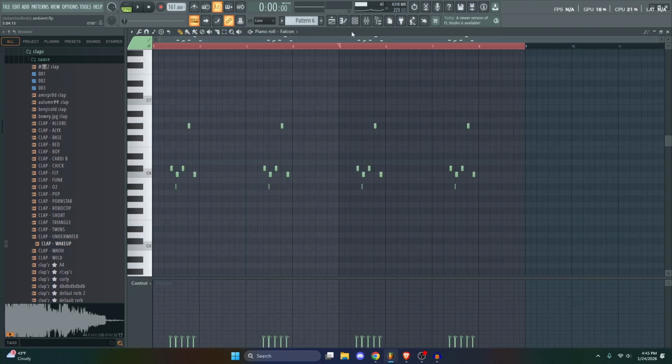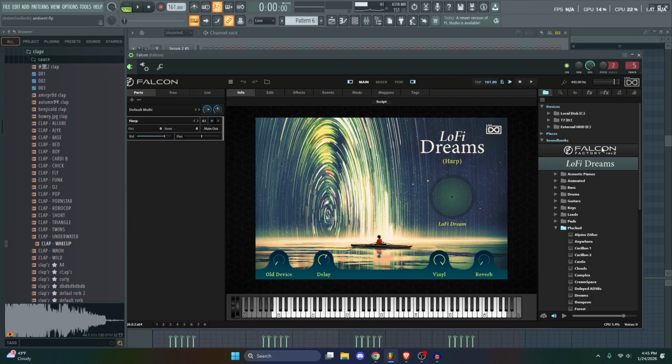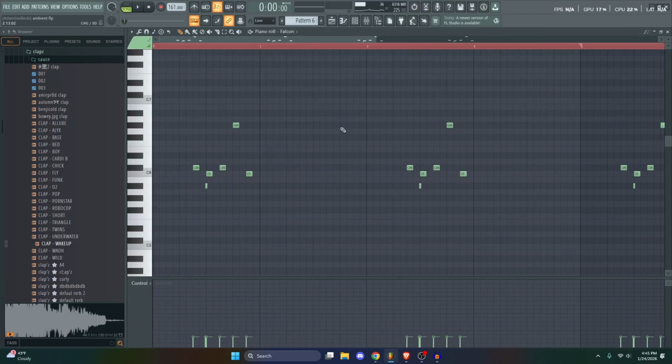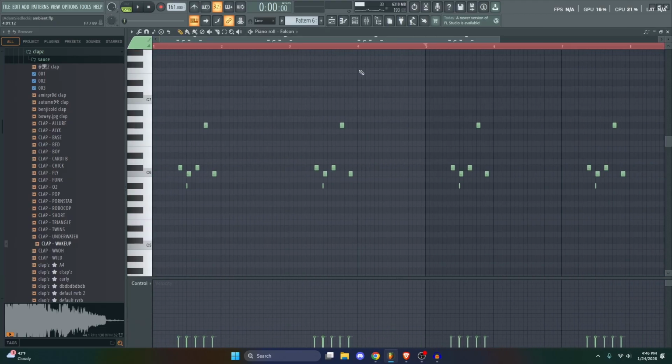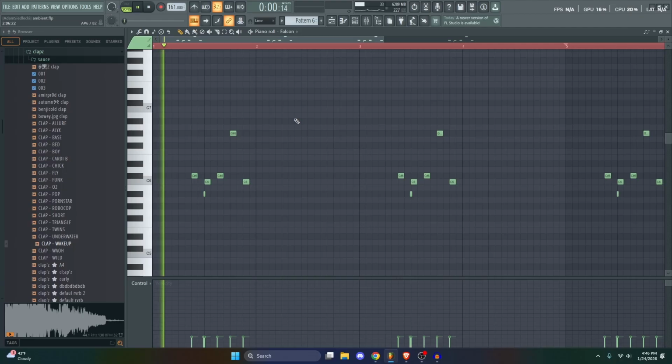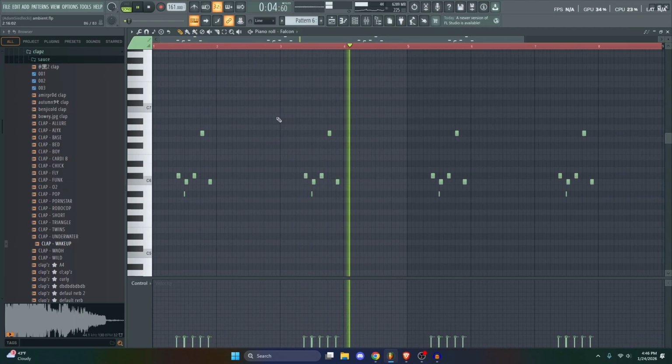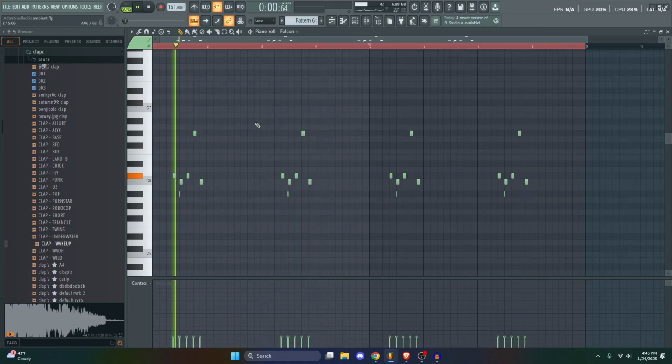So the next thing I added was I went to Falcon and I got this sort of harp preset. It's pretty much just a texture, like an accent. It doesn't really add much with the effects I add, but this is what it sounds like without effects. And this is with effects.